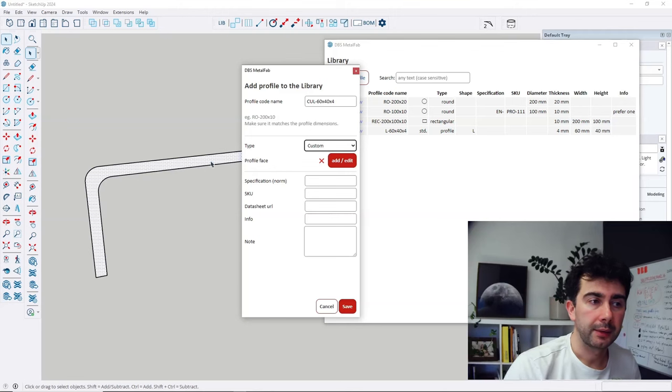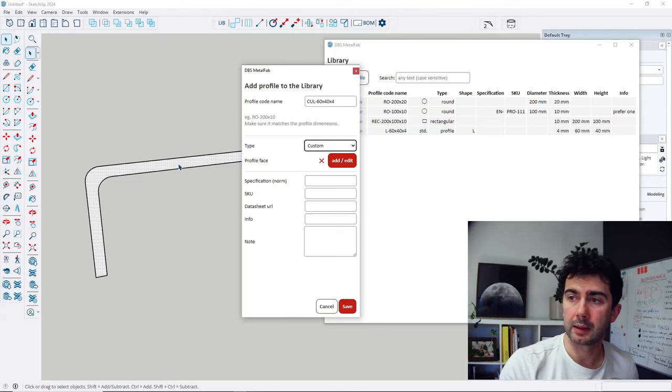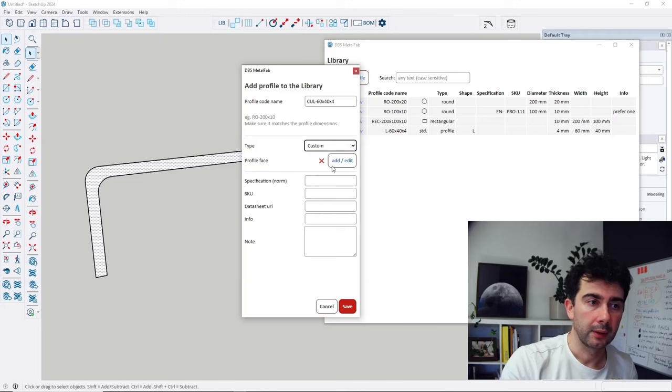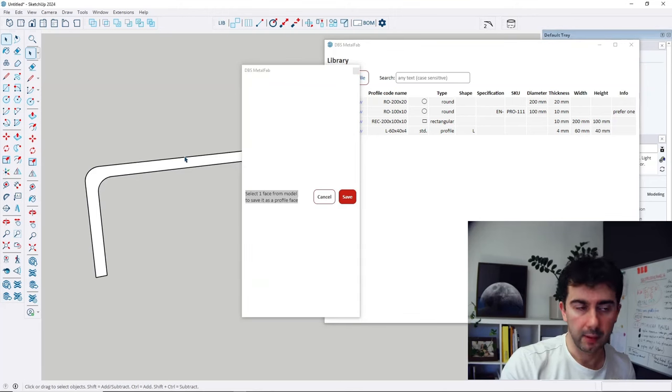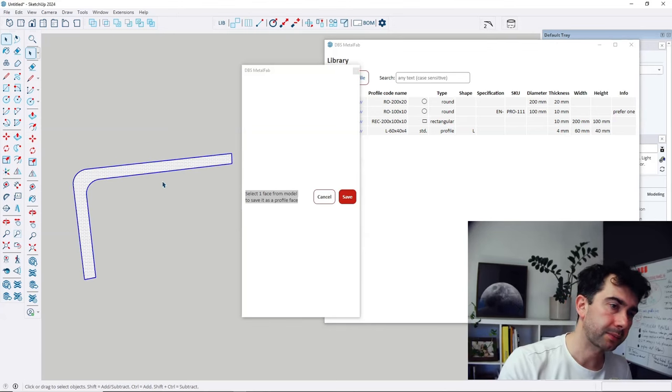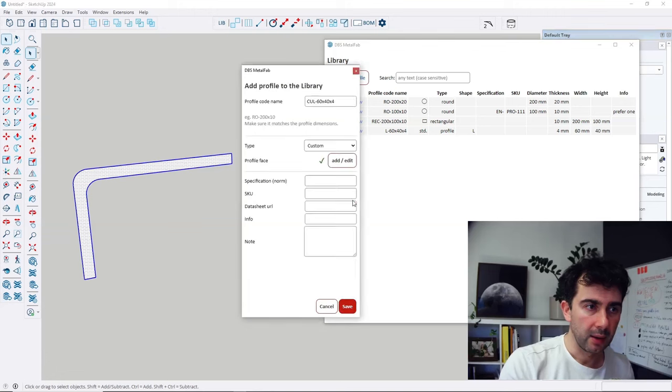now I need to show the face that we are going to create the profile on. So using this button, add edit, now there is information: select one face from the model. When I don't select the face, there will be a message asking to please select the face. I can select face and edges, it's not important, it doesn't matter. Save it. So now we see that there is a check mark, and save it.